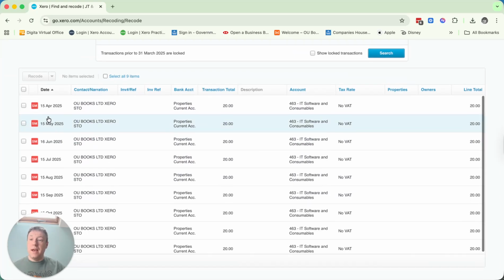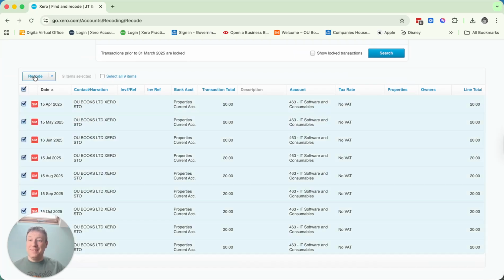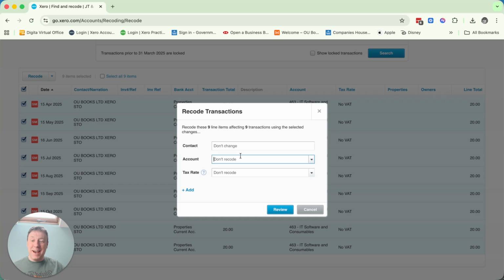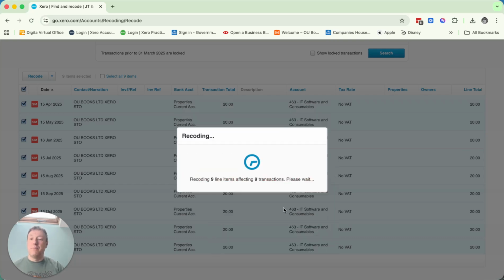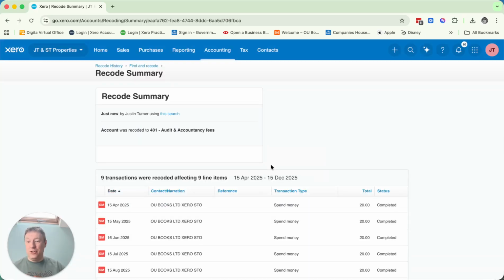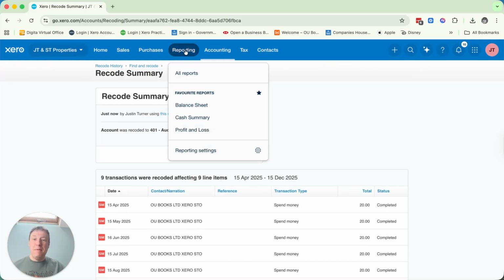There they all are. And the great thing is I can just click that button there. I can click Recode, and then I can basically send them all to audit and accountancy fees, press confirm, and within a couple of seconds, it's done, basically. So don't panic if you've made a mistake. It happens to us all.